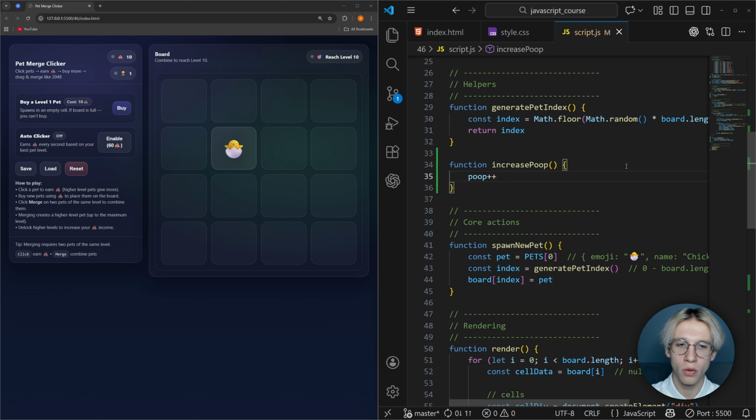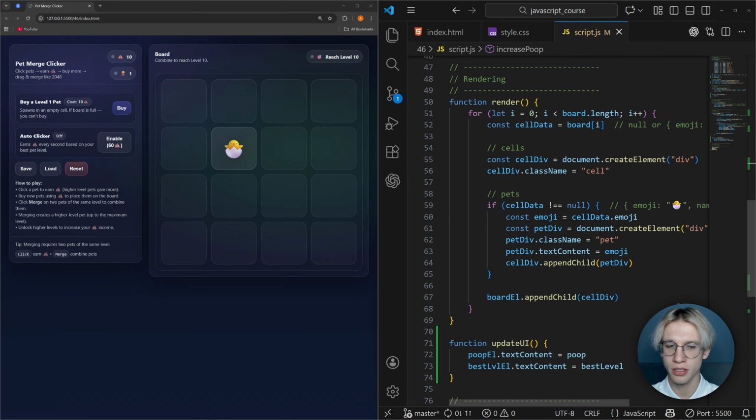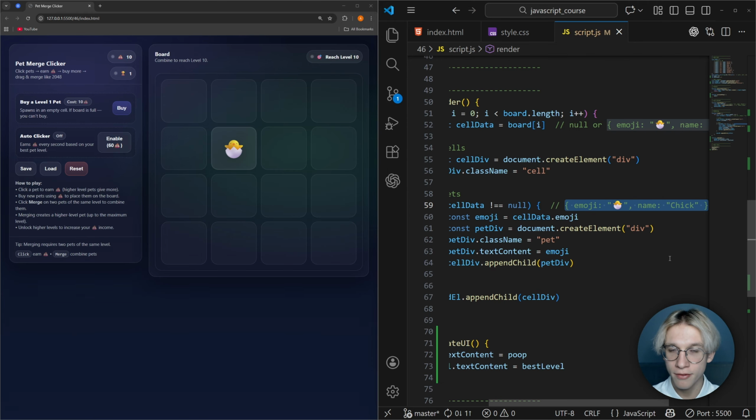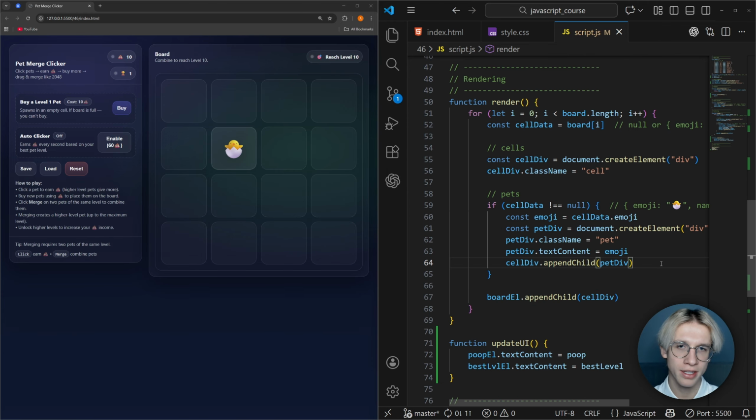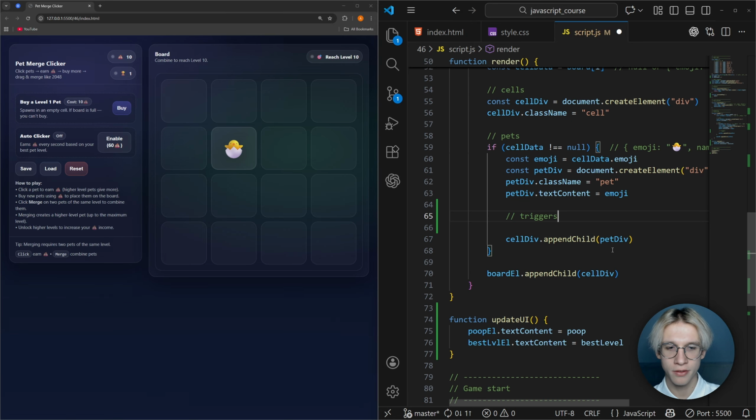And then we need to call this function when we click our animal. So in the rendering section, we access each cell from our board. If cell is not equal to null, it means that we have our pet. And now we want to attach a new trigger to this pet. So before we append our pet div to the cell div, let's add our trigger.